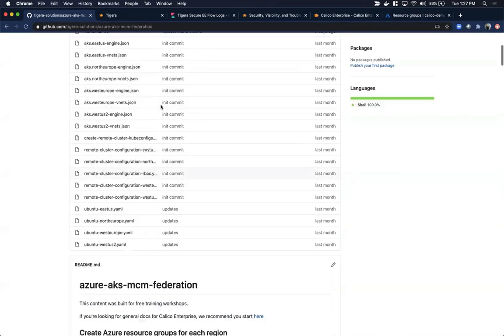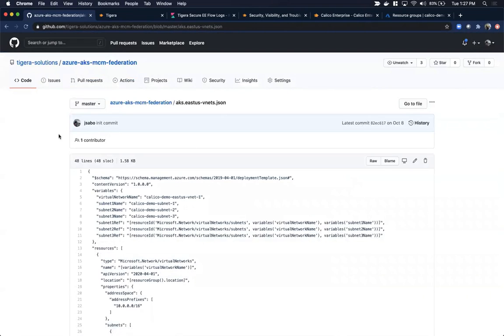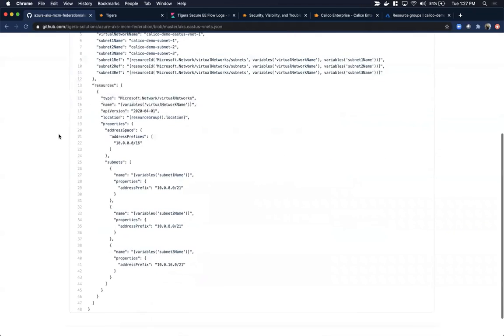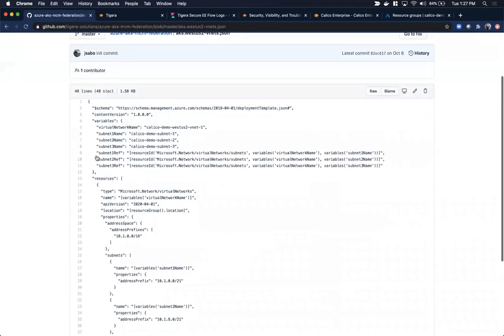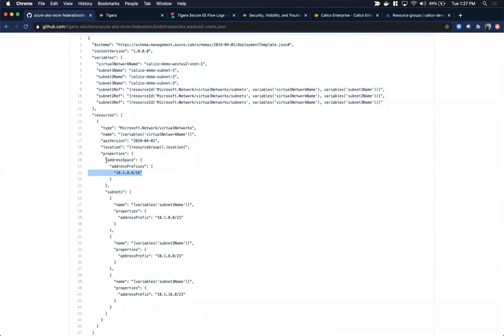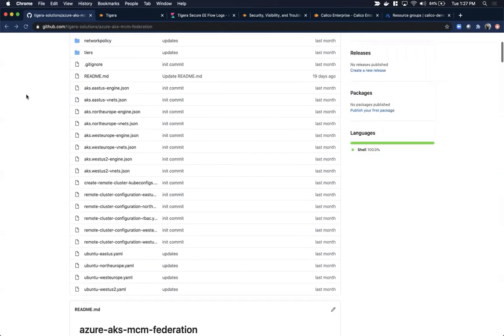Let's take a look at one of these VNets real quick. You can see this is the East US VNet, and the address prefix for this cluster is 10.0.0.0/16. If we come back and look at the West US 2 VNet, you'll see that this is 10.1.0.0/16. So they're non-overlapping, and that's the case for all 4 of the clusters.